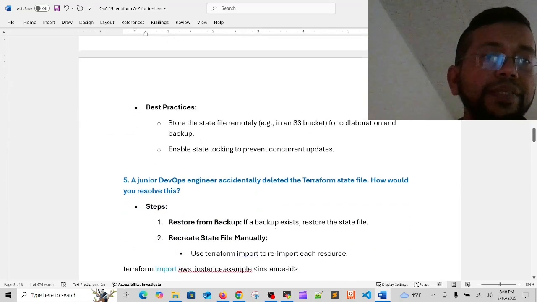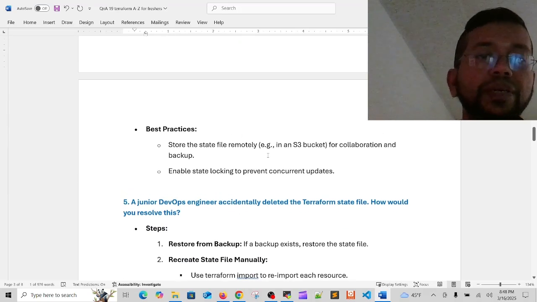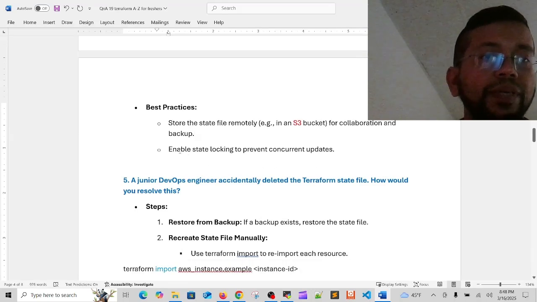Then best practices: store the state file remotely. If you store the state file remotely, especially in an S3 bucket for AWS, that is the best practice. Then enable state locking to prevent concurrent updates.